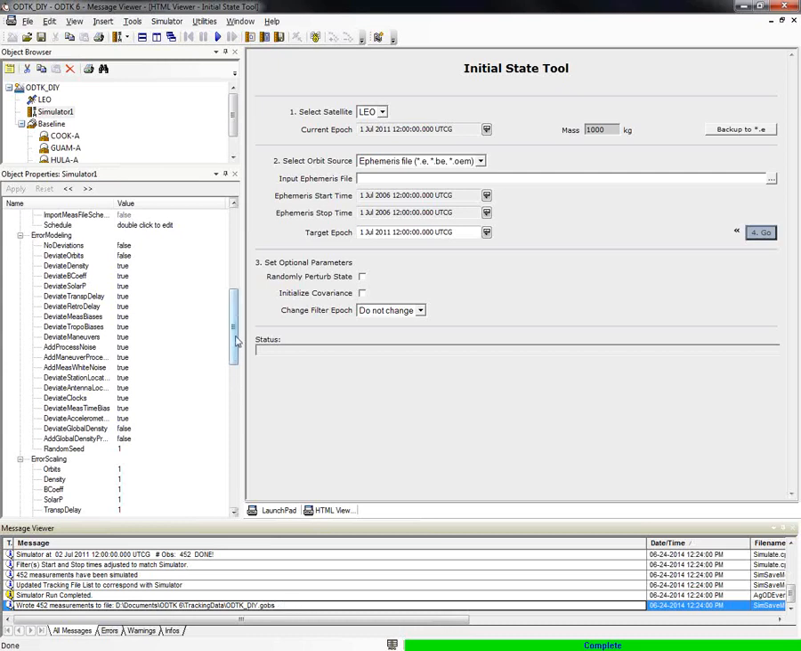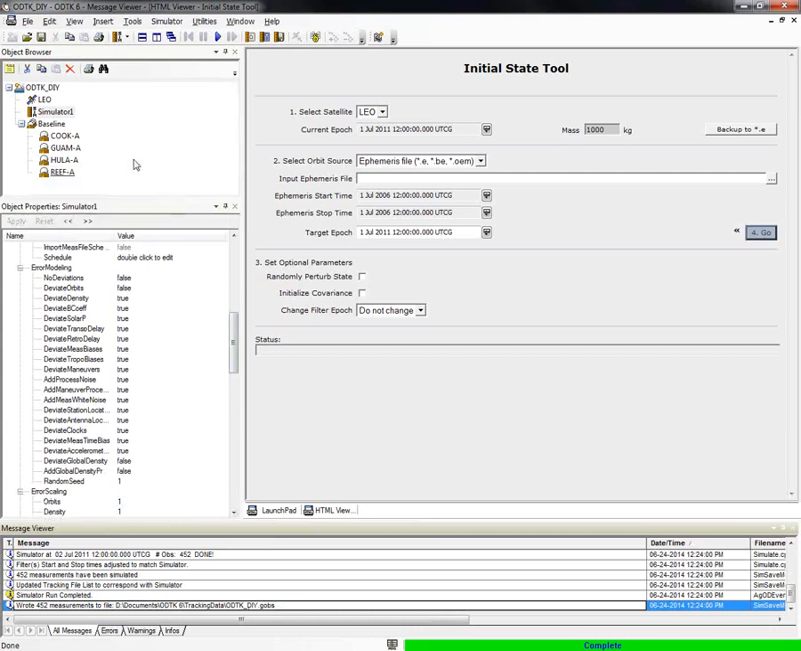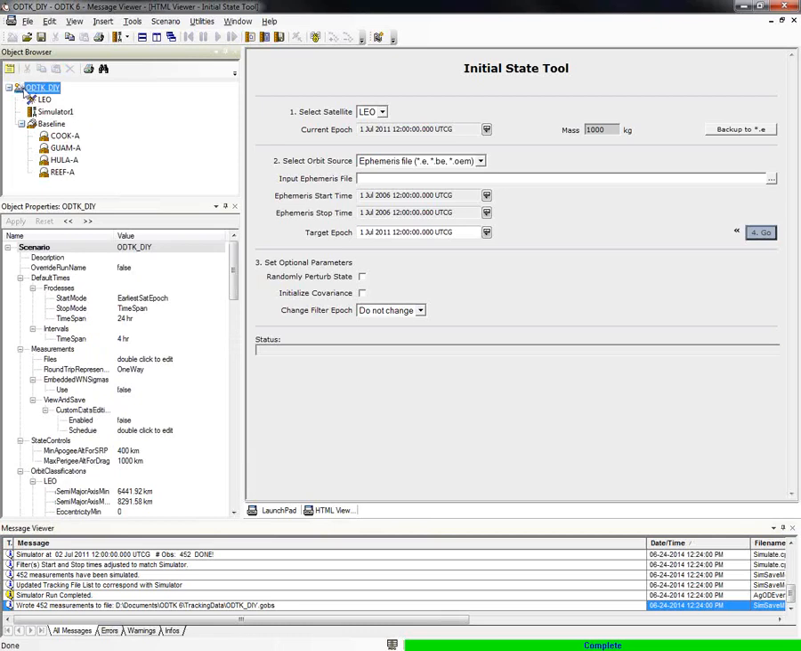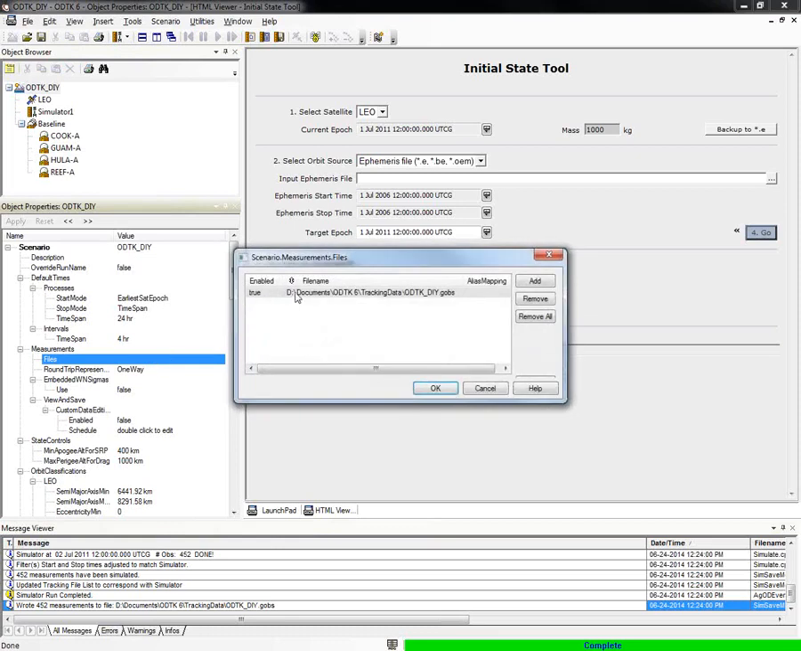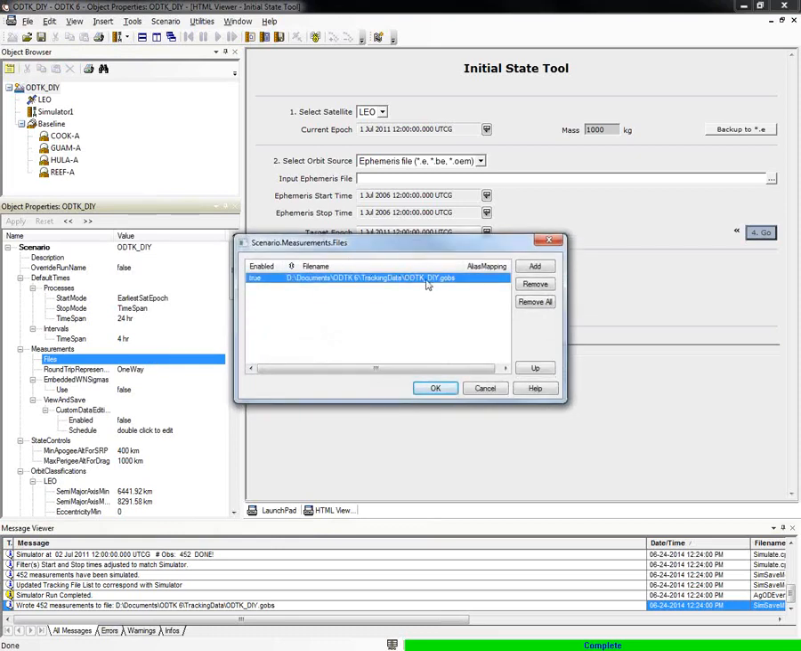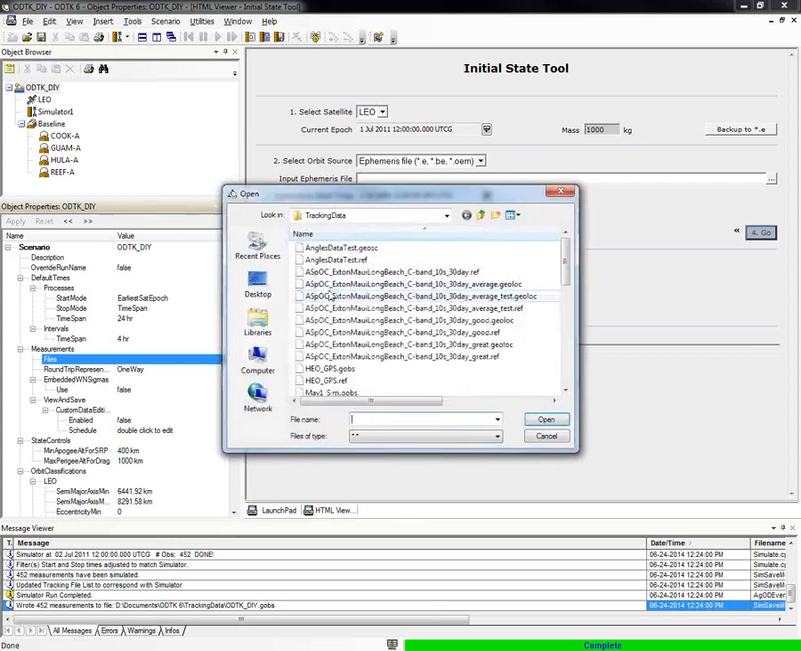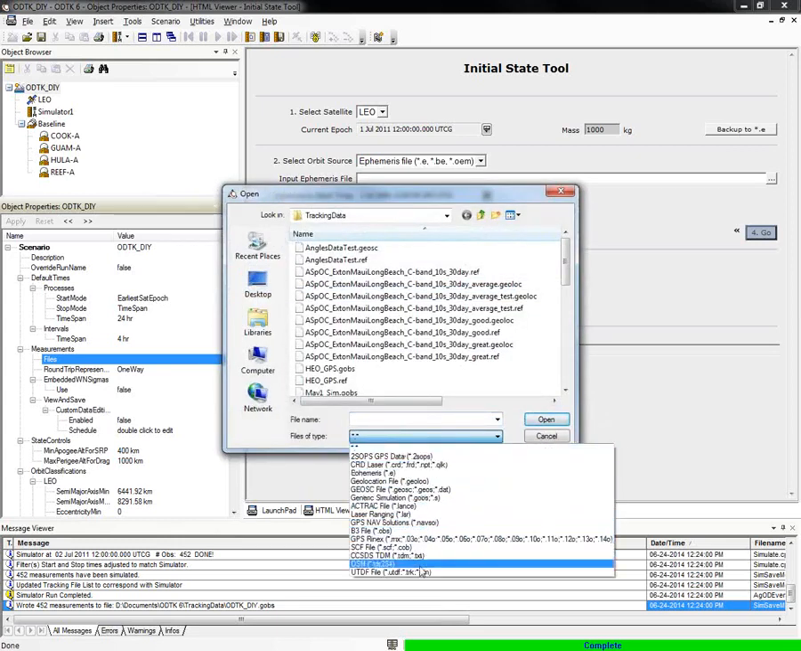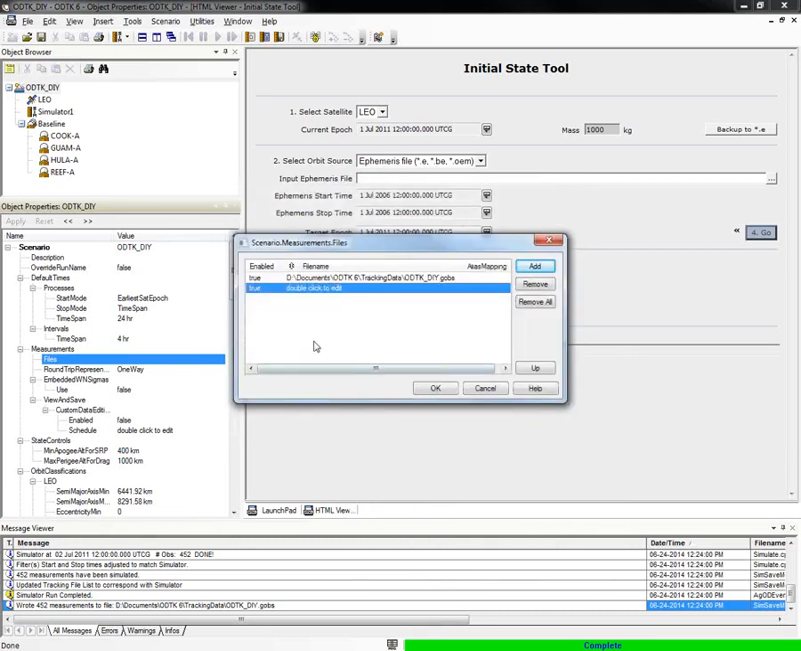Now the next step is I need to tell ODTK to use this file. So how do we do that? All of your measurement files are set at the scenario level. If I go to Scenario Properties, Measurements, Files, this is where you would add your own data. You'll notice the simulator very helpfully automatically adds the measurement file that I just created so that I'm ready to go. If I were to click Add here, I could add another line item, and you'd see a lot of different data types that are present. These are all the default file formats, but you could always add your own as well.